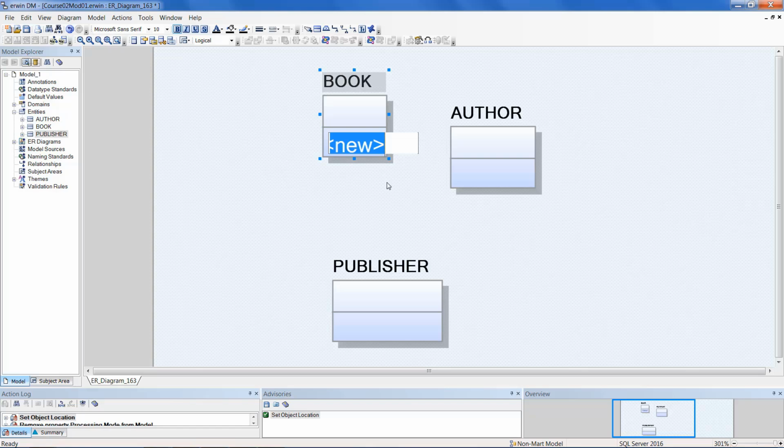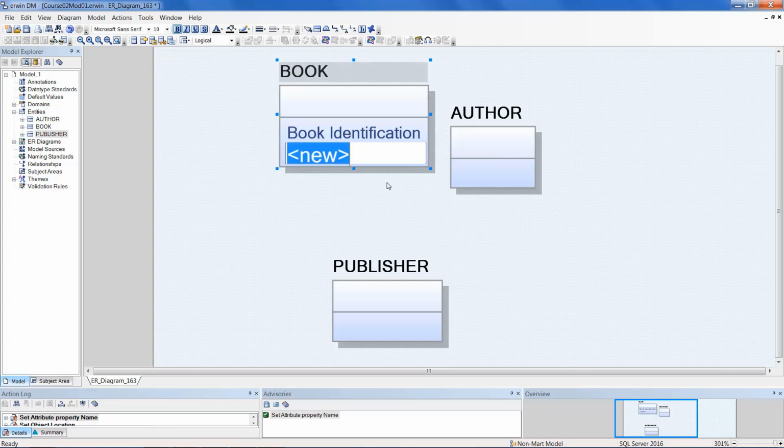Let me purposely make a mistake here. I'm going to create two attributes in the bottom part of the box. Book identification. Now, if I hit the Tab button, I'm going to jump to the next region, the entity name. I don't want to do that. I want to stay in this non-key area. So I'll just hit the Enter key. And now I can type in another attribute, book name. I'm just using mixed case for attribute names here in our examples.